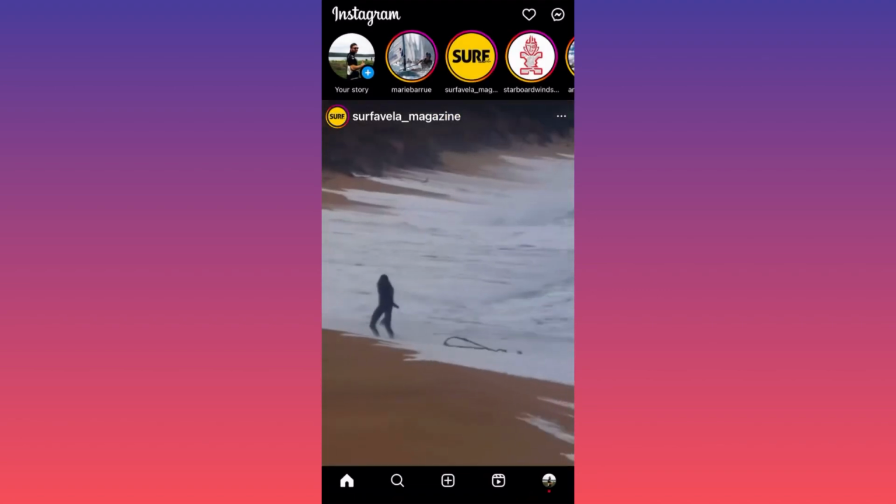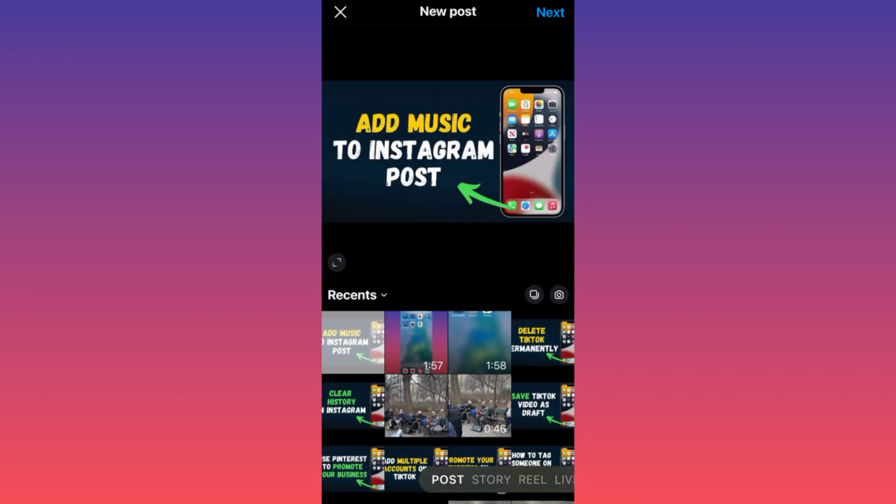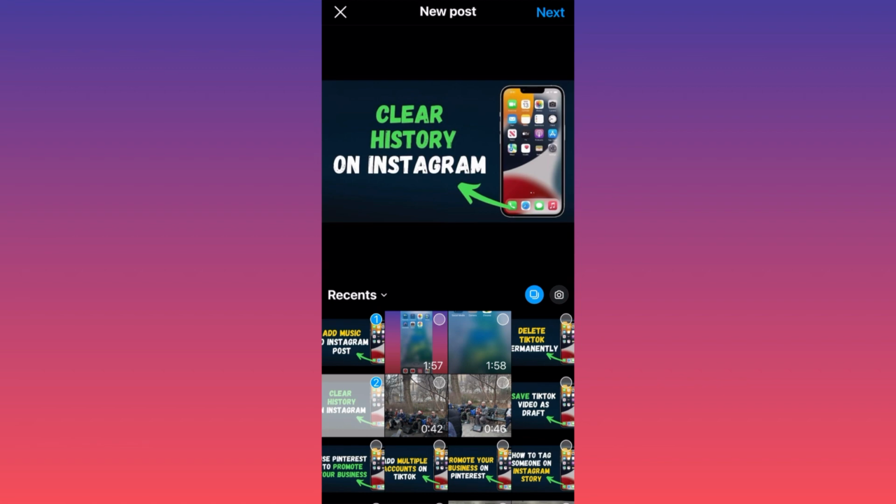Then you want to click on the lower plus sign in the middle, like a regular post. The most important part here is to click on the double square. It is next to the camera icon. Click on the double square and now you're able to click on multiple different pictures. Let's, for our example, select these two and then click on the top right corner where it says next.